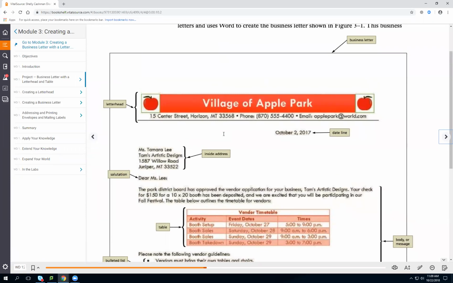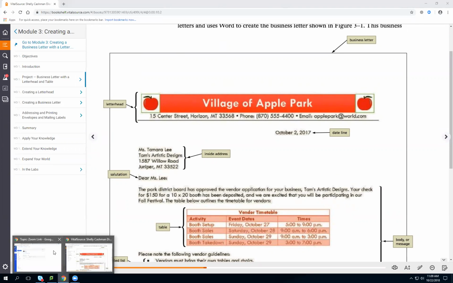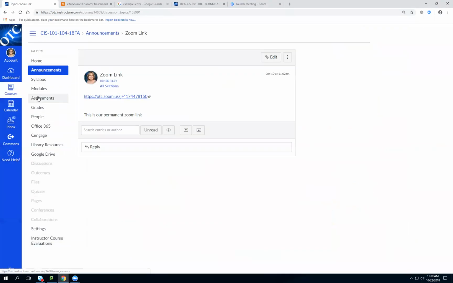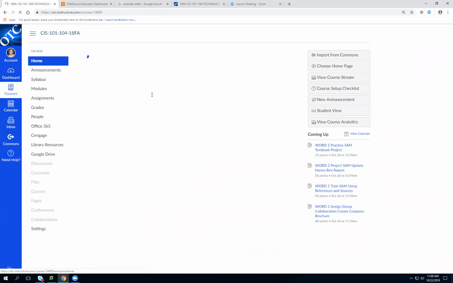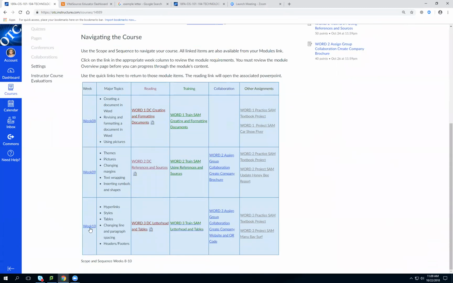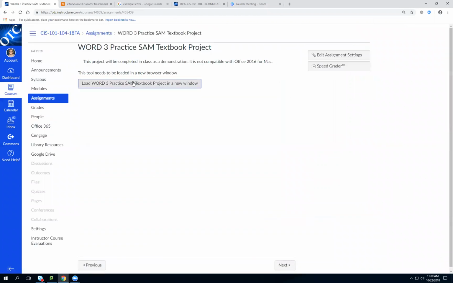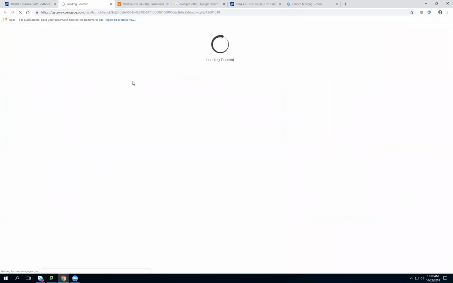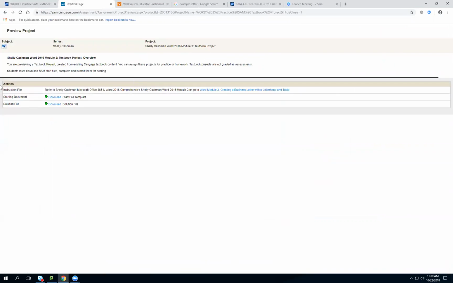So let's make a letter. You ready? We want to go to Canvas and go to SAM. I have a link on the home page, or you could go to the Week 10 modules, but on the home page, if you just click on this Word 3 Practice SAM Textbook Project, it'll take you to SAM, and you can start that project. Now mine, I'll just download. I know yours is a little different.